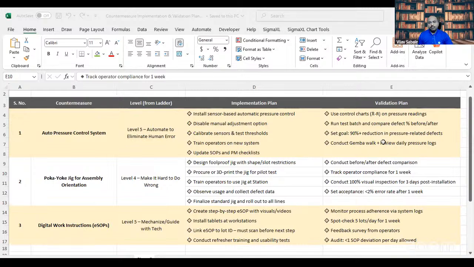And after that, conduct the Gemba walk and review the daily pressure loss. So how is this injection pressure getting monitored, right? So whether there is any variation or not, we can test that. So this is the way of creating the implementation plan and validation plan for the countermeasure that we are going to execute, right? We can take one more example and then I will go to the data and show you how we can use the different tools, thereby we can validate our implementation.